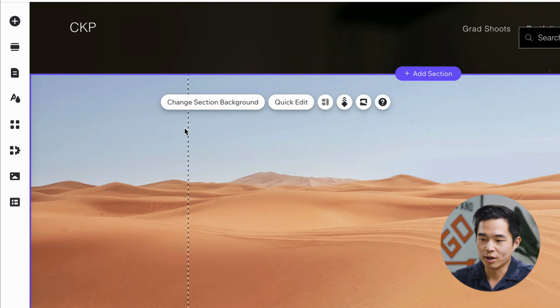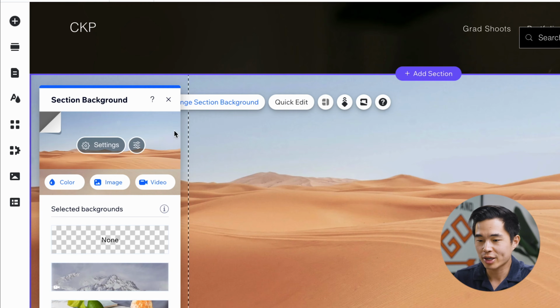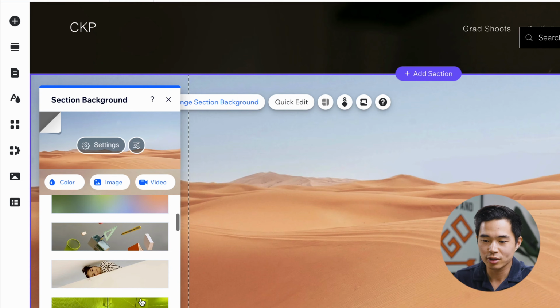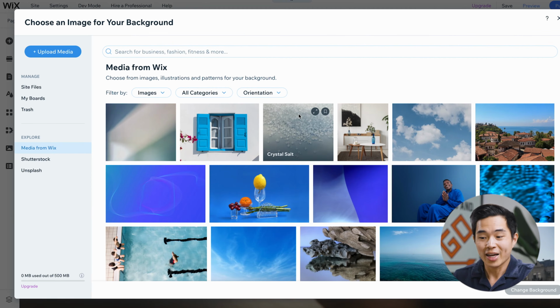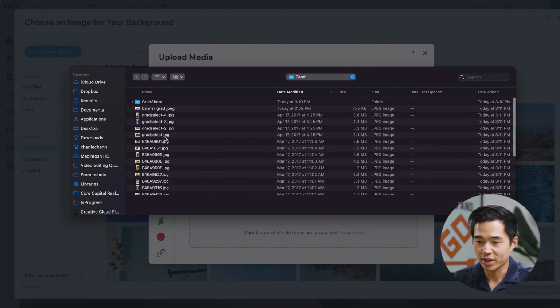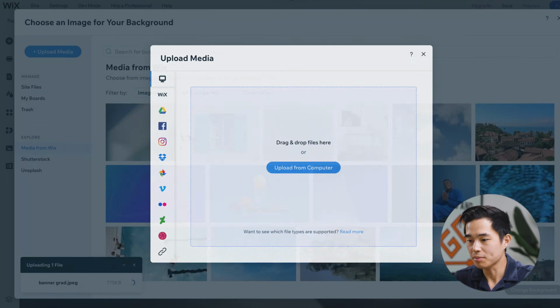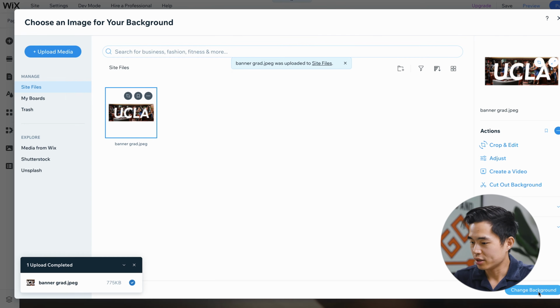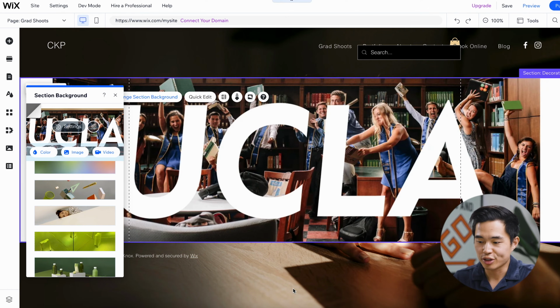What we'll do is click on this, click change section background, and we'll be able to select a background for this. Now you guys can use what's included, you can use a video, or you can use an image, which is what I'm going to do. Wix has a lot of pictures you can use, but I'm going to upload some stuff. We'll click upload from computer, select Grad, find the banner that I created, open, and that's going to upload that. I'll click change background, and that's going to insert that right here.